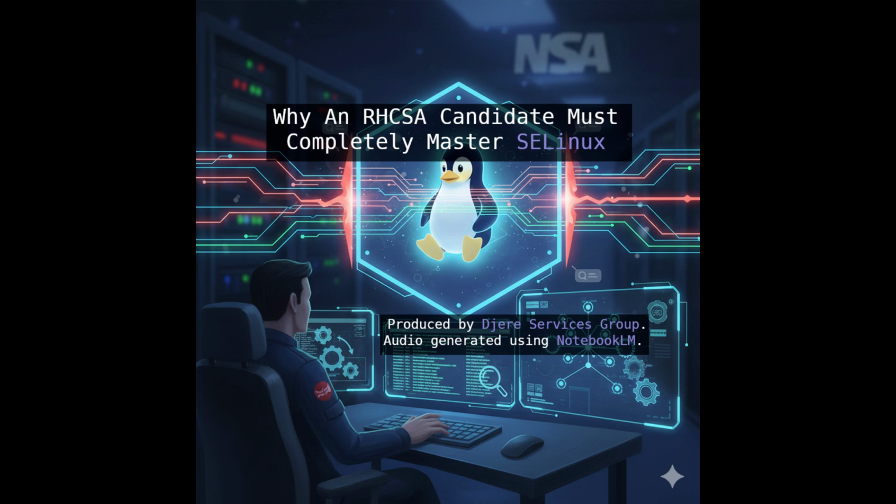Right. So our mission today, especially if you're maybe studying for your RHCSA, is to really help you get your head around it. We want to shift SELinux from being an obstacle to more like a predictable diagnostic tool you can actually use. Okay, I like that framing. So let's start right at the beginning. What is SELinux, fundamentally? Why is it so central to RHEL?